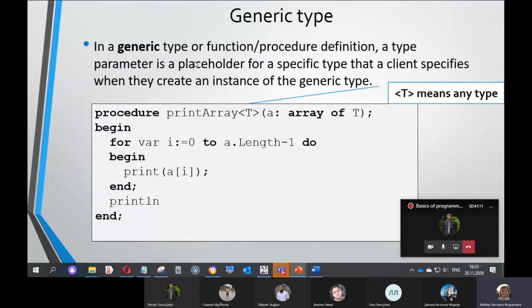So an array can be of different types. For example, we want to print out an array of any type, not only integer, but any type. For example, to print out an array of char or an array of reals. So in this case, we must use a generic type. A generic method is a method that is declared with a type parameter.